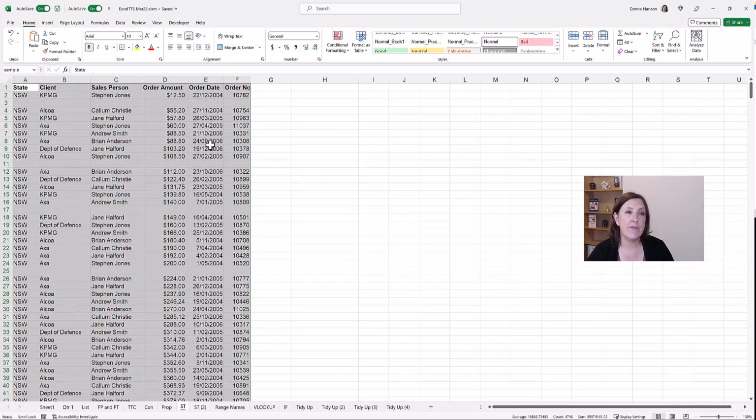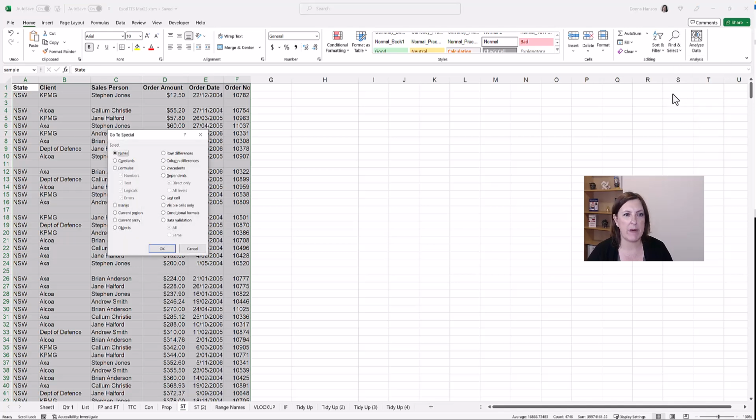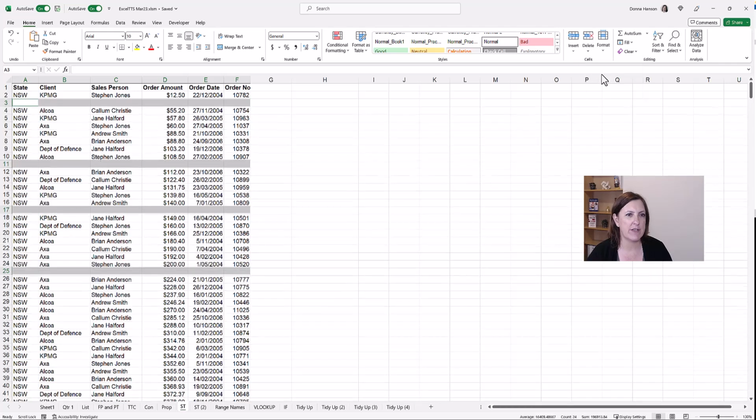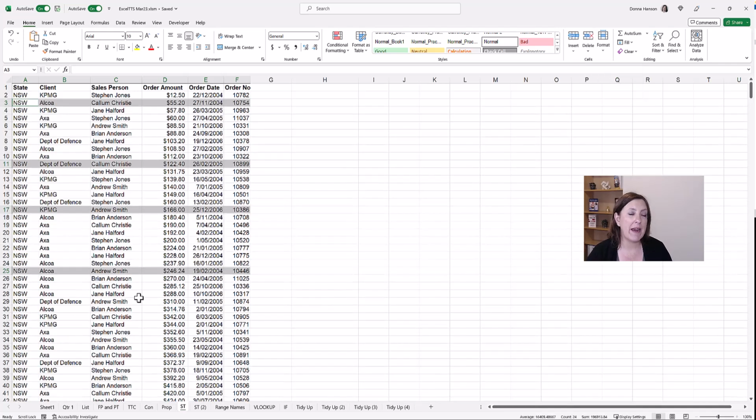Now, here's the first way we can do it. If we go to Find and Select and we choose Go To Special. From here, we're going to choose Blanks and click OK. It highlights the blank rows in our database or our list. All I need to do now is go to the Home tab over here to Delete and choose Delete Sheet Rows. Excel automatically removes those rows and brings your data so that it's all uniform.